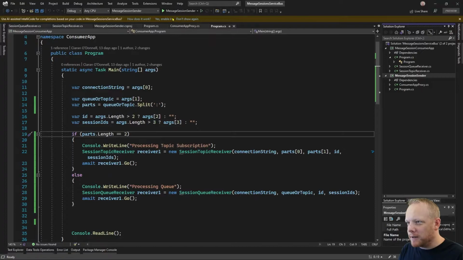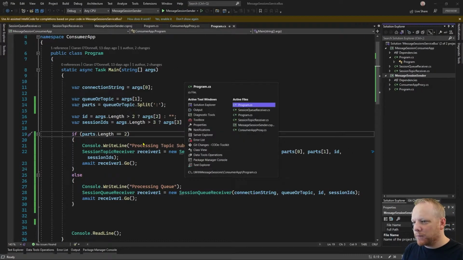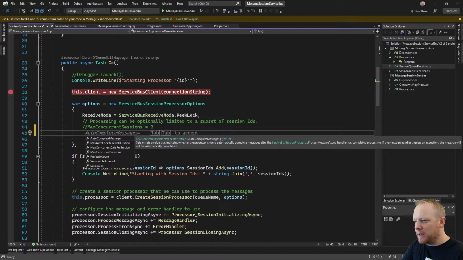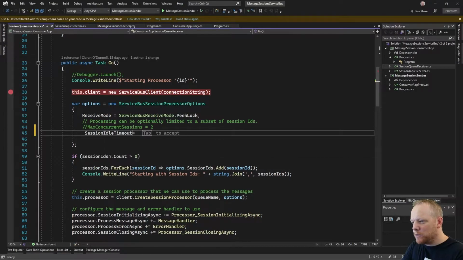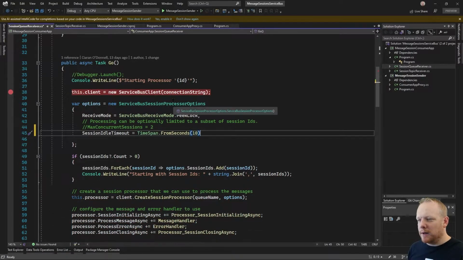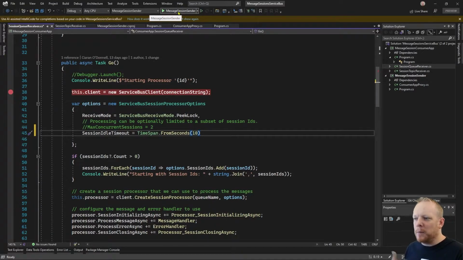The thing I will show you is the timeout, the closing. So I go into the queue receiver, and we do have this other configuration option we can set, which is the session idle timeout. I think that's a time span. Yep. So if I do TimeSpan.FromSeconds and set that to 10, that means if we don't get a message for 10 seconds on that session, we'll consider that session to be timed out and we won't bother consuming from it anymore.